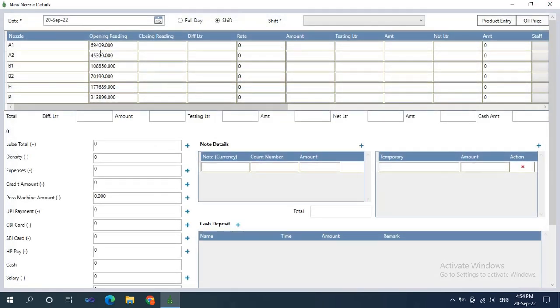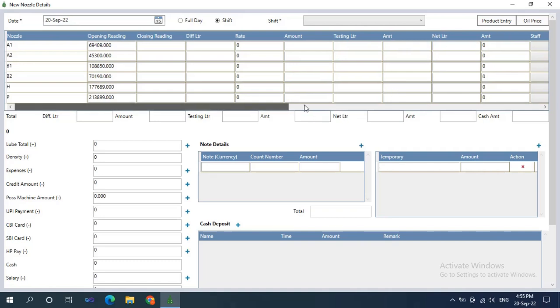In nozzle detail, as you can see, the opening reading of the product is showing here. We have to add the closing reading. By adding the closing reading, it will show the difference in liter and the total amount of the product. And if we have taken out the product for testing, then we can add the quantity of that product in testing liter. Then the net liter and amount will automatically show here.